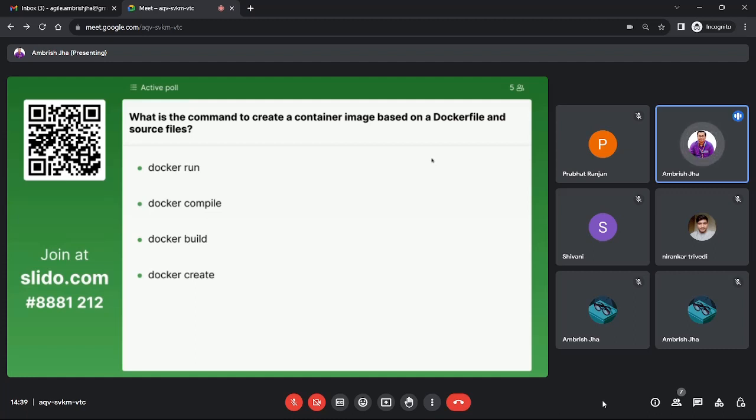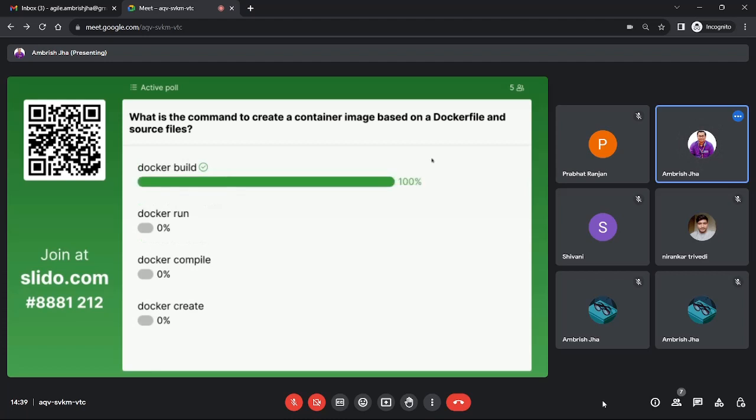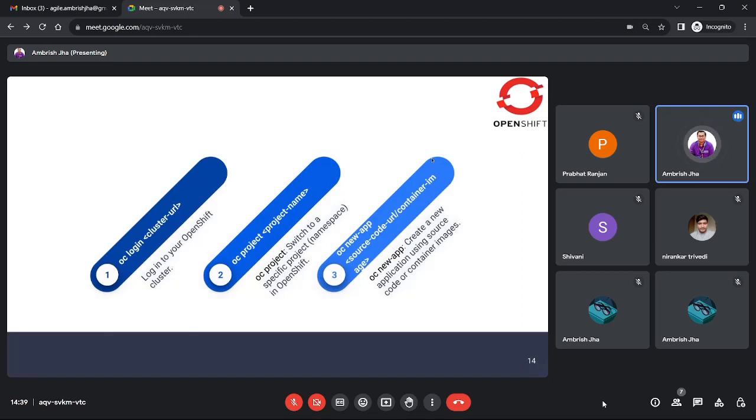Hope you have answered the question. I am moving further. Nice, this is the right answer. Very good. So it sounds interesting; you have attended the session with attention. Now we are moving to the next part of the workshop, and that is OpenShift.